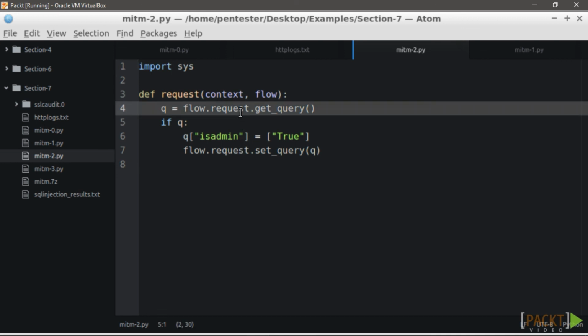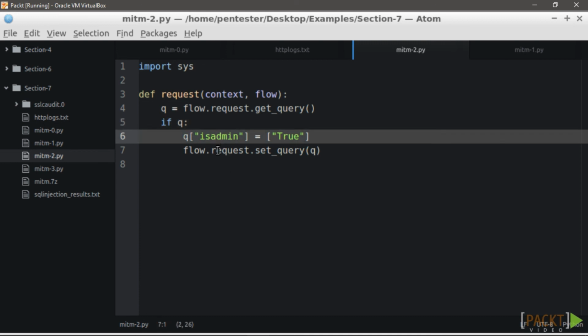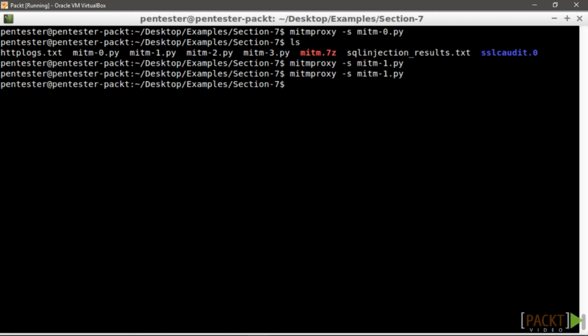Now, what we are doing is we get the query string with flow.request.get_query, and then we check if the query string has some content. If there is content, we add a new parameter called isAdmin, with the value true. And finally, we update the request query string with flow.request.set_query.